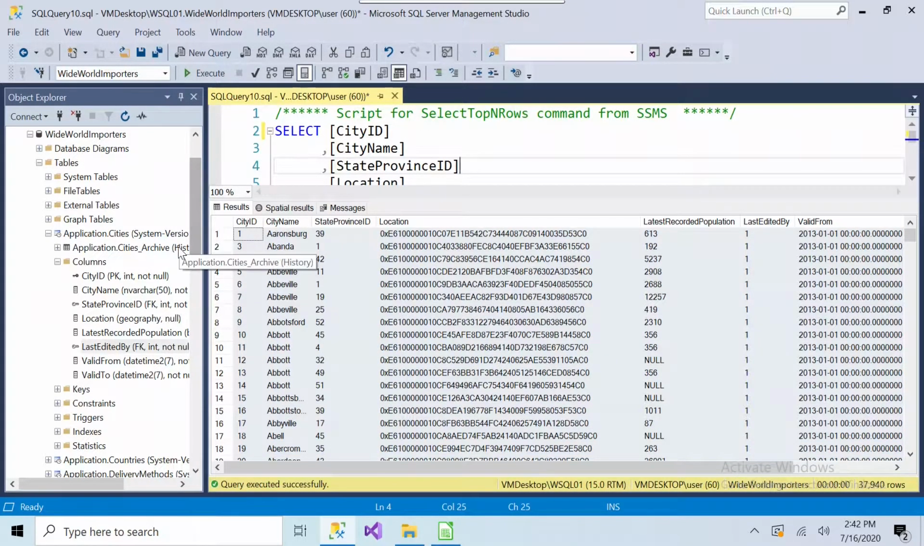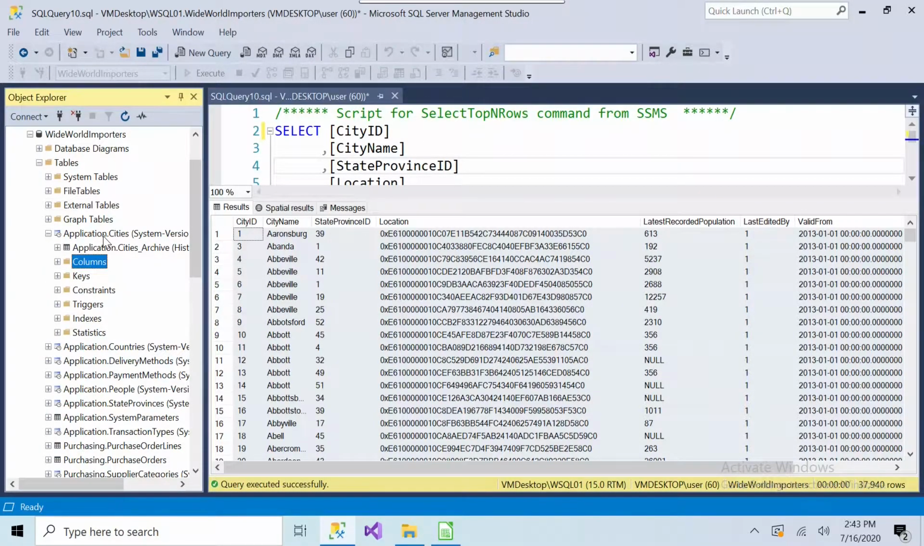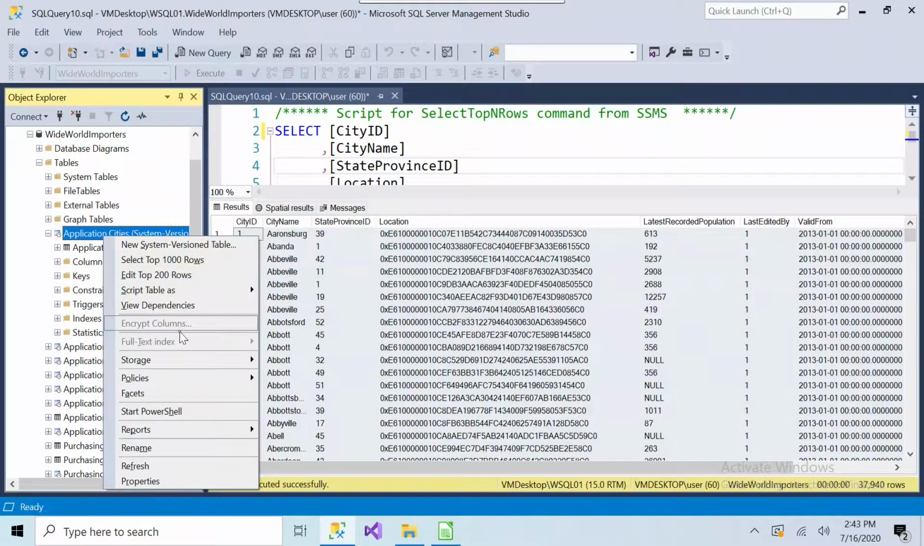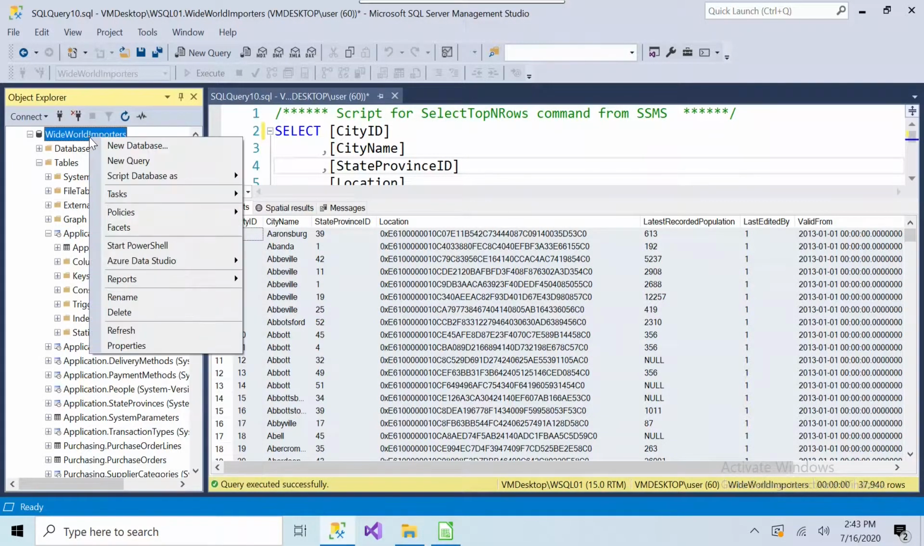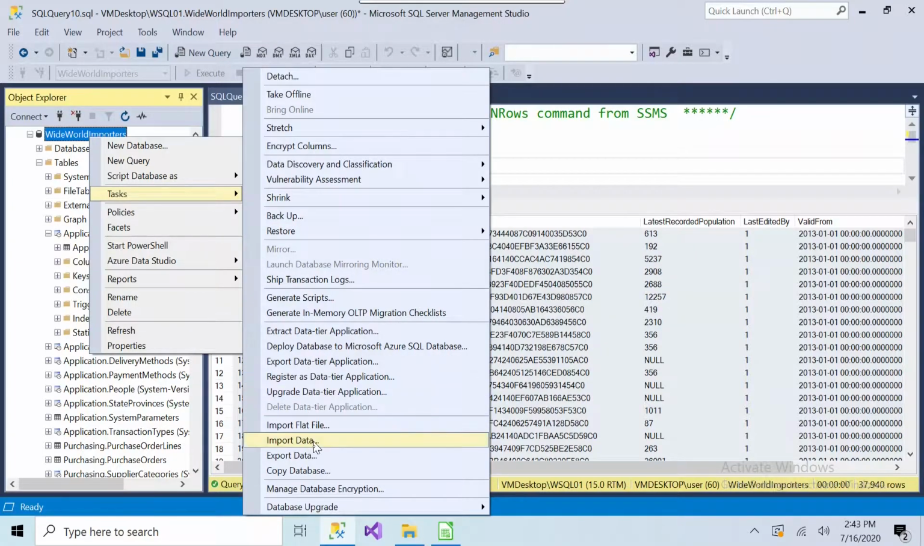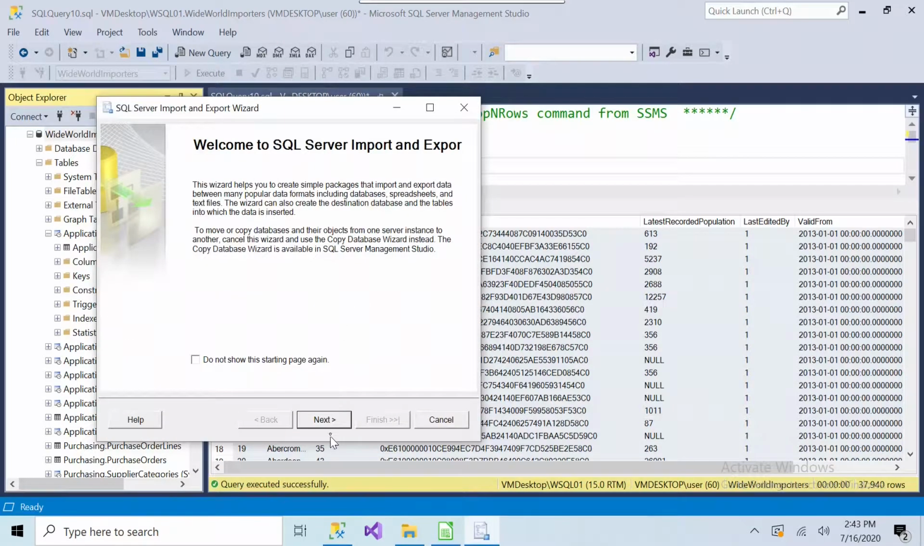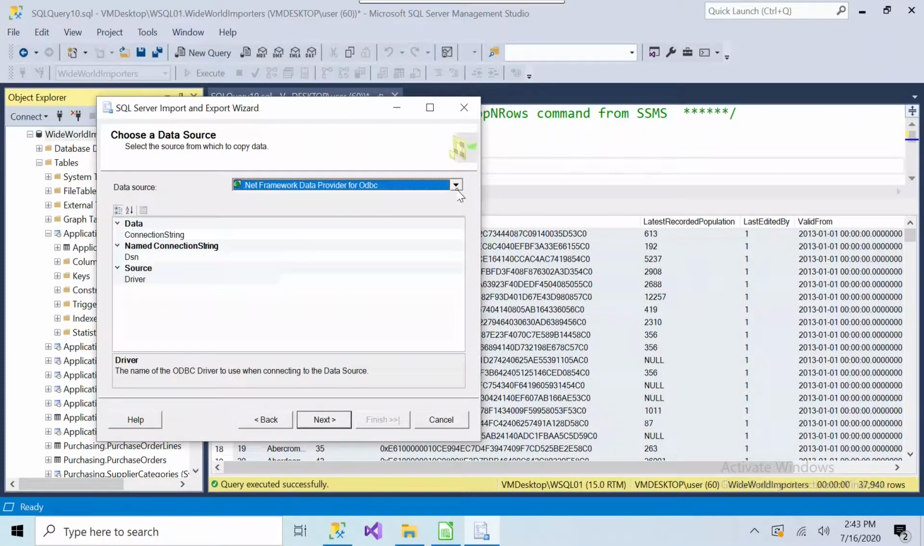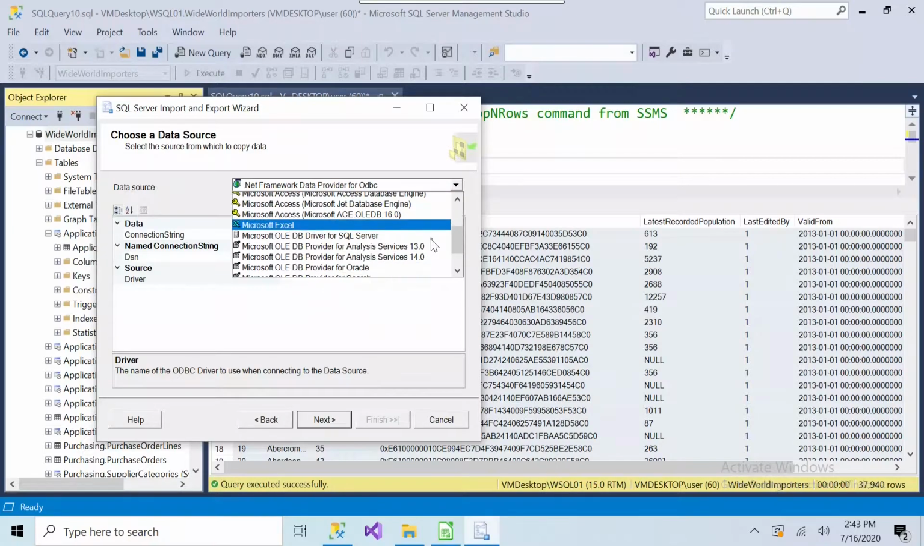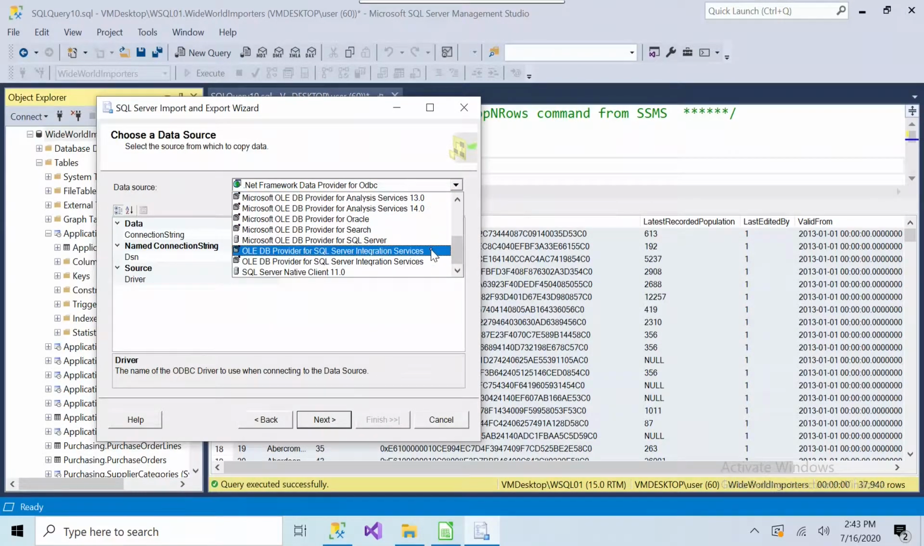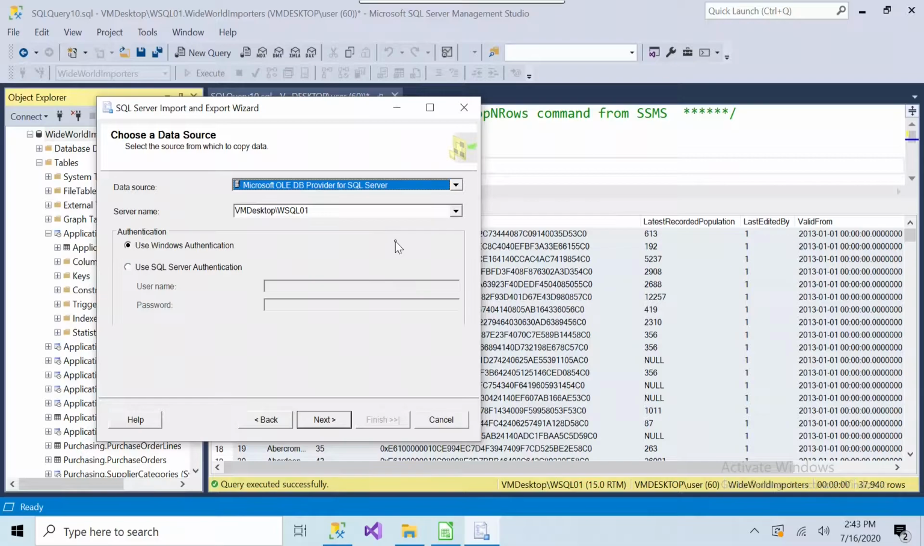Now there's some cases where the size is too large for something like the grid, doing a copy and paste. You may want to use the export wizard, and you can find that when you right-click on the database, go to task, and then export data. And the wizard will walk you through the data source connection. In this case, I'm just going to use OLEDB, and my WSQL01 connection.